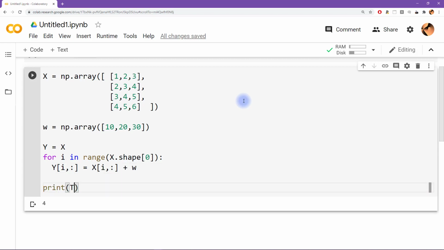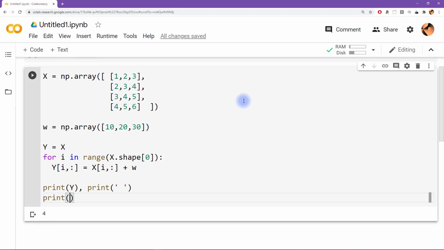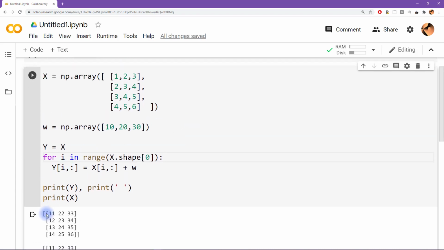Let's print these out. So I'm going to print out y, and then with a little bit of space just for ease of visual interpretation, I'll print out the original matrix x. Okay, so we see that y looks great. This is exactly what we wanted to do. We have taken this 3-element vector, this row vector, and added it to each individual row of x. And that gives us this new matrix y.